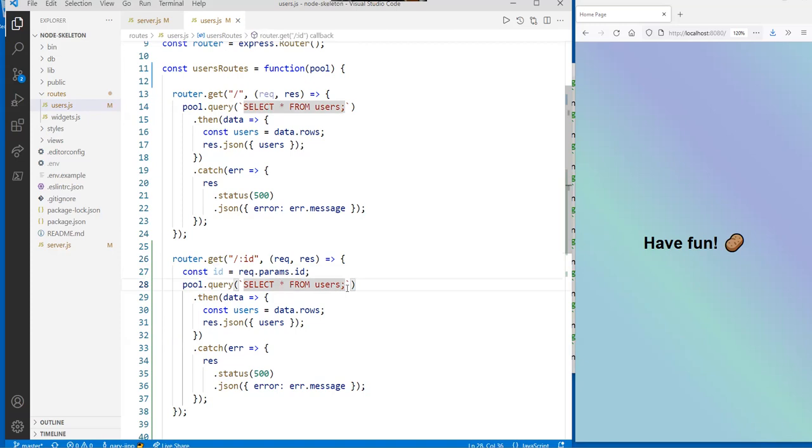So I could, if I wanted to, select where id equals $1. And by the way, I don't know why they put a semicolon. Don't put semicolons here. That's silly. No one does that. It's not needed. Totally.